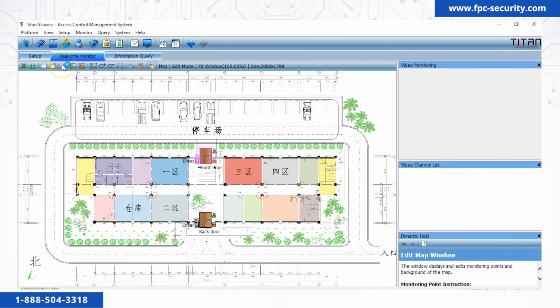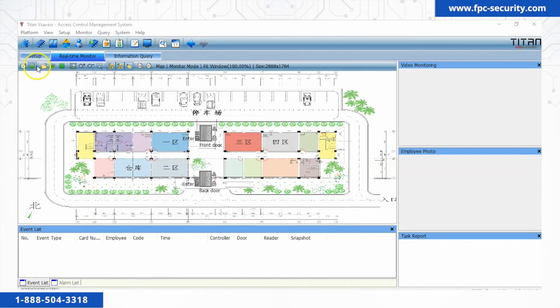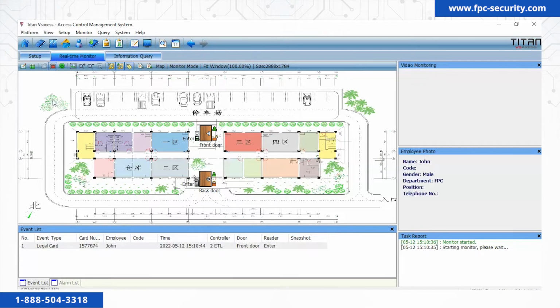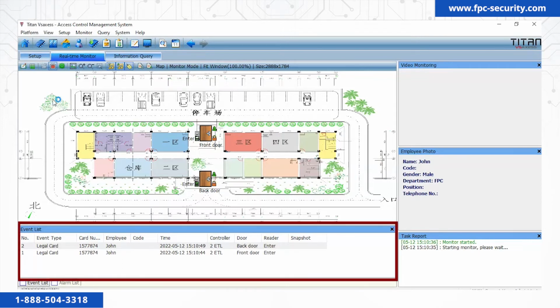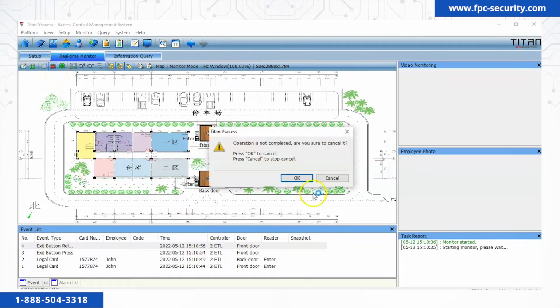Click on Save. Now click on Enter Map Monitoring and then click on Start Monitoring. After that has been done, we can start seeing the real-time monitoring. Here we swiped one card in both readers and activated the exit button. You can see the events on the event list at the bottom of the screen. When you're done monitoring, you need to click on Stop Monitoring and click on OK.